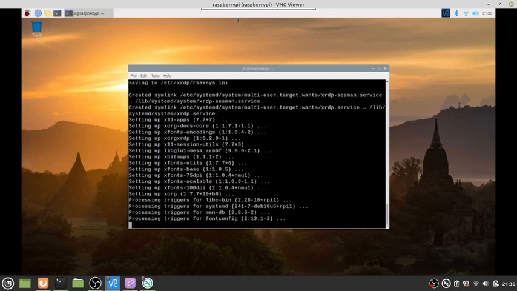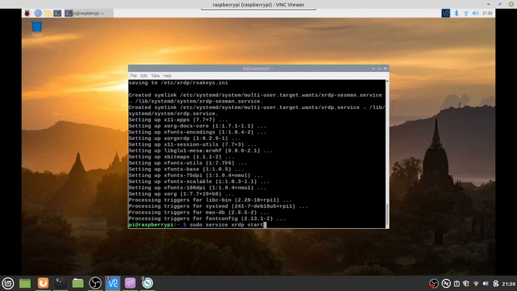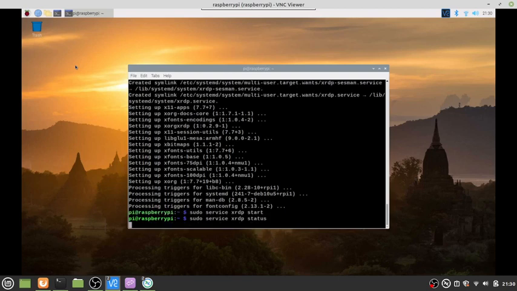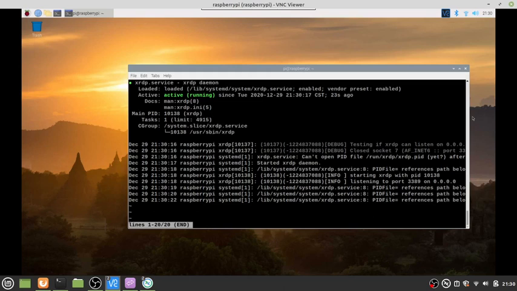Okay, paste. All right, and status should be running. Okay, 3389. Q.